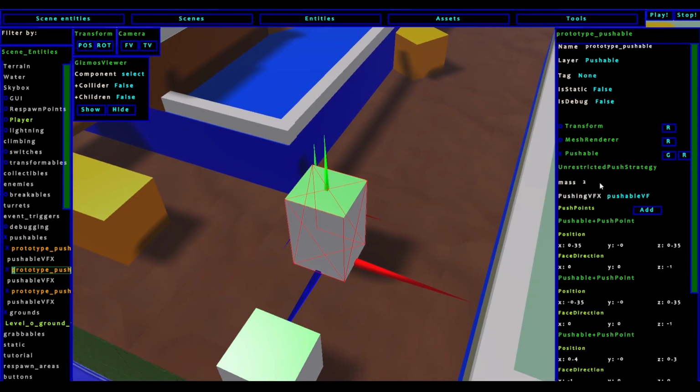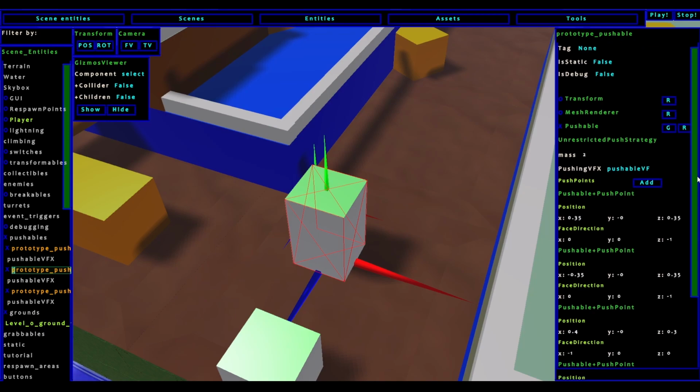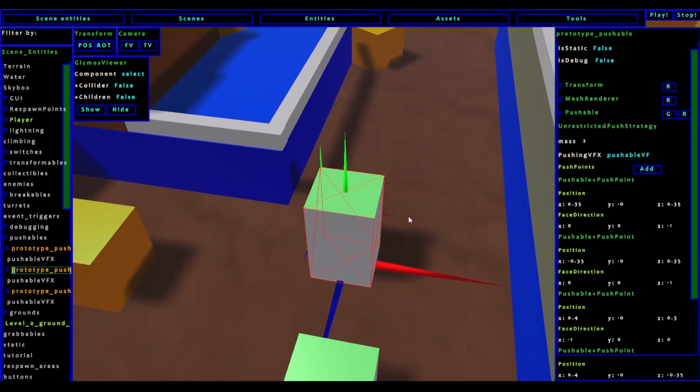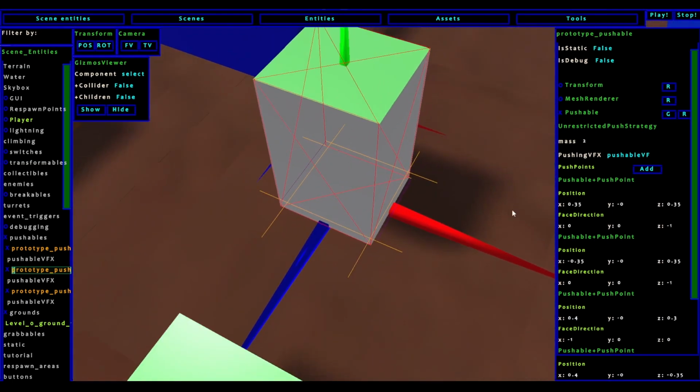So let's go to the pushable, which is the most important one. This is what defines that this object in the end is pushable. We can see that it has these two options here. This one I made myself, this is to remove the component, but this is to show gizmos, and we get some lines. Let's talk about all these things.